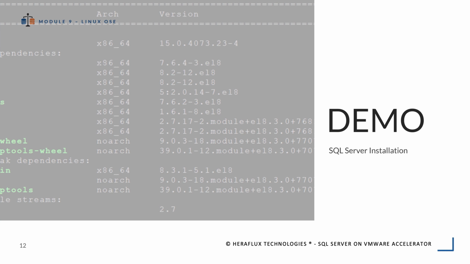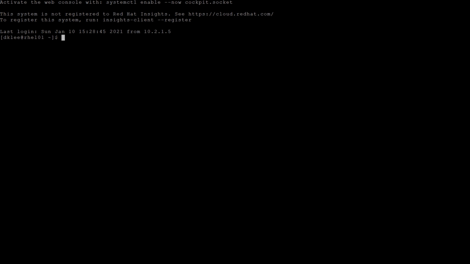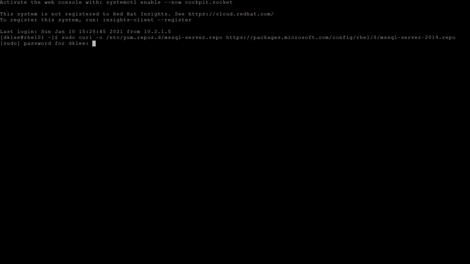Let's get this installed on Red Hat Enterprise Linux. Now we're going to go directly from Microsoft.com and quite literally copy and paste their installation instructions. Again, this is for Red Hat Enterprise Linux. So we're going to add Microsoft's Yum repository to our list.